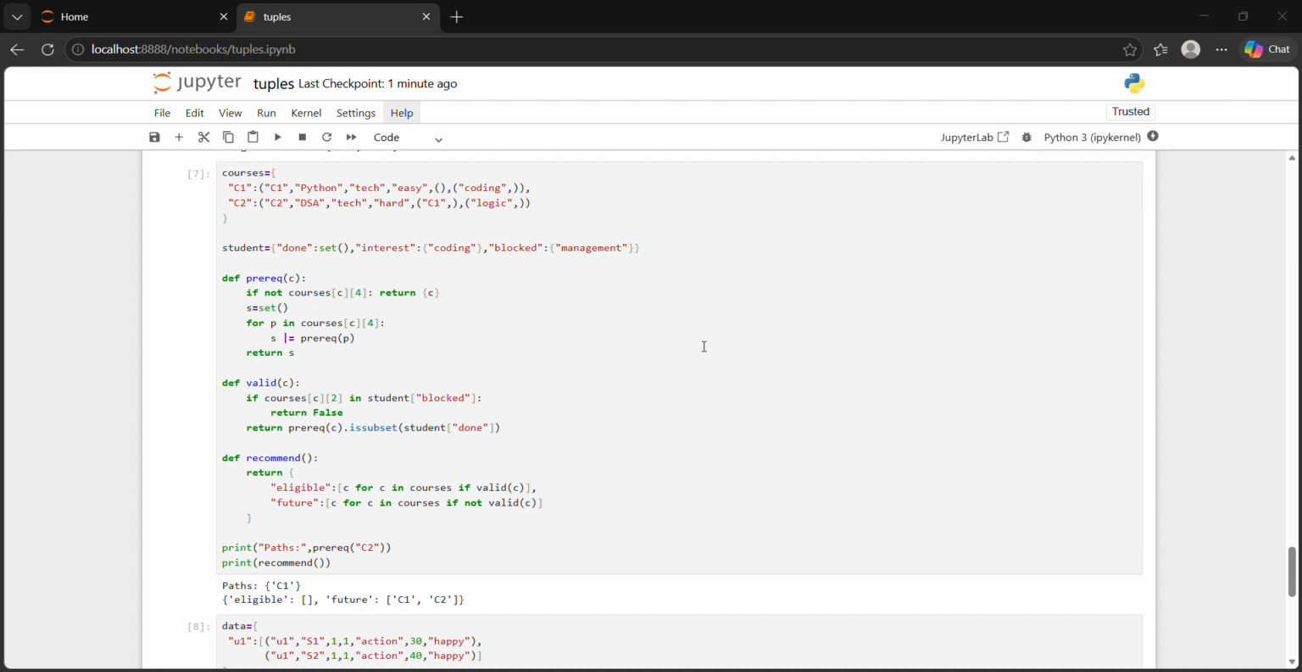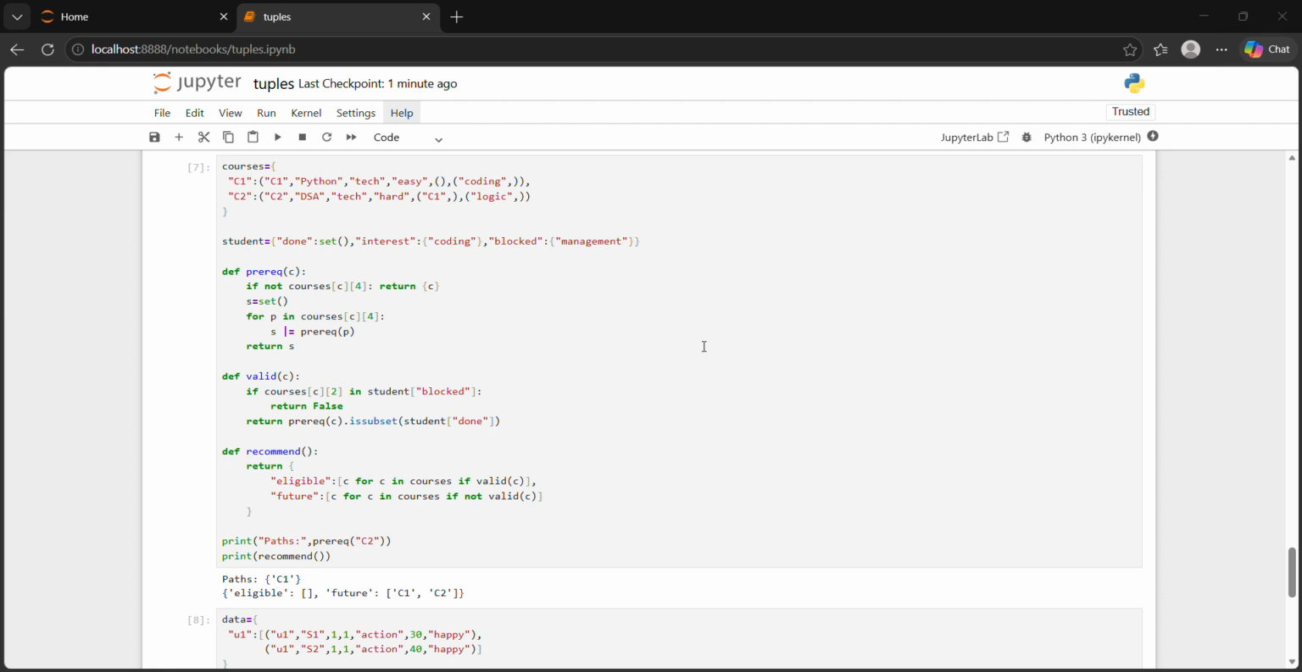Here, courses are stored as tuples and the student data as a dictionary. I use recursion to expand prerequisite chains for course C2. The prerequisite path includes C1. When I check eligibility by comparing completed courses with prerequisites, since the student has not completed any course, only C1 is eligible. C2 is categorized as a future course that can be taken after completing C1. The output clearly shows eligible and future courses.